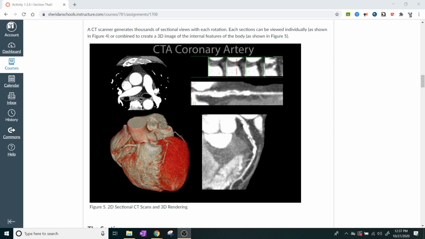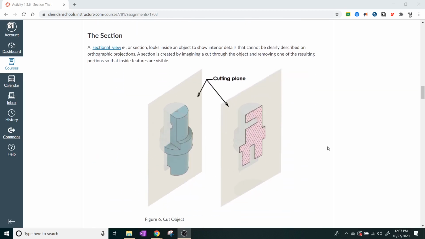And they can be like, yo, dude, that's blocked and you have a big problem. Because if your heart is not getting the blood that it needs, I would definitely say that's a big problem. It would be on my top 10 list of things to get fixed immediately. So section views are really important.